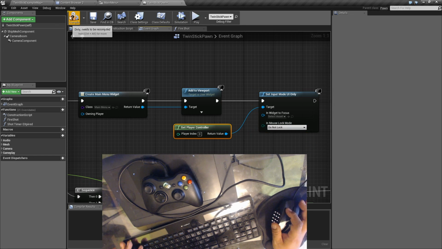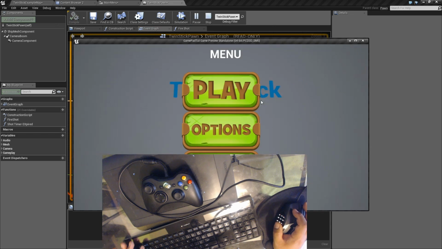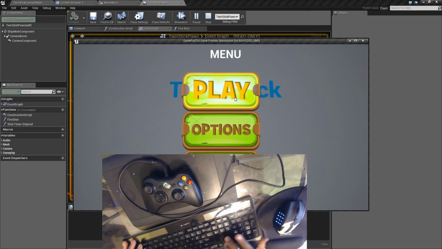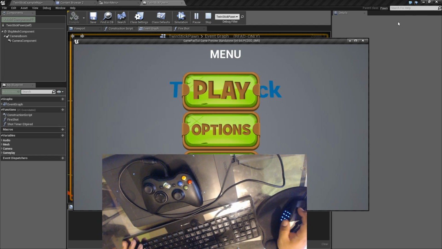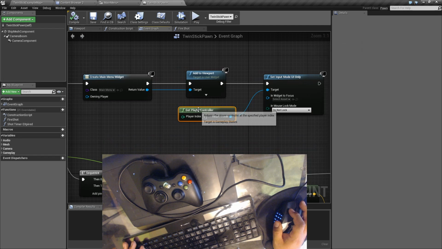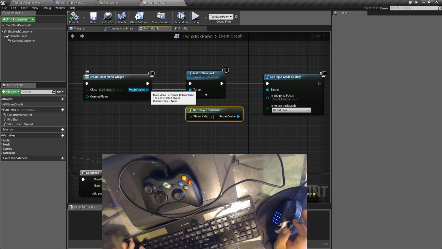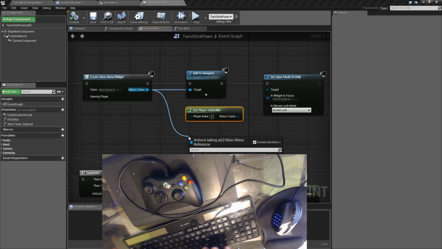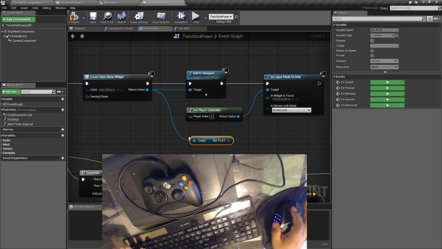So now if we compile and play this, the focus is on the buttons, but still we can't use the keyboard. So let's set the focus on one of the elements. Let's start with the play button. We got the main widget here, so we're just going to drag from there, type play or button, get the play button and set that as the focus here.